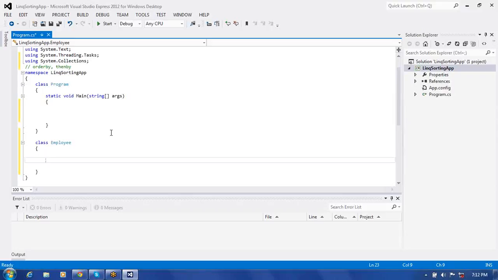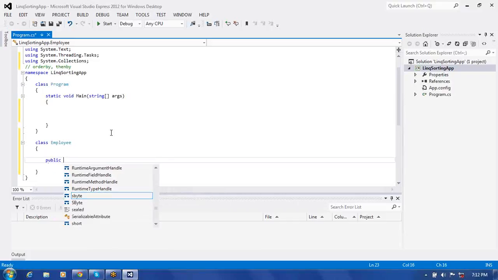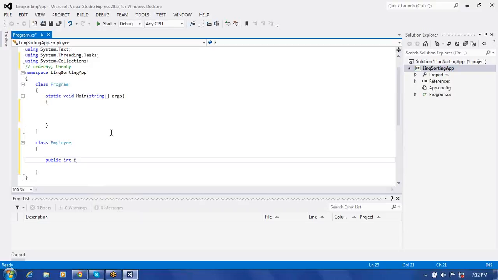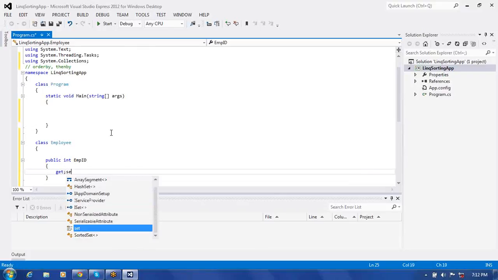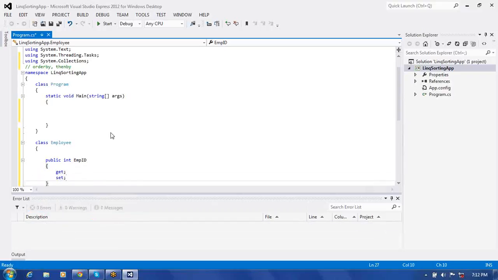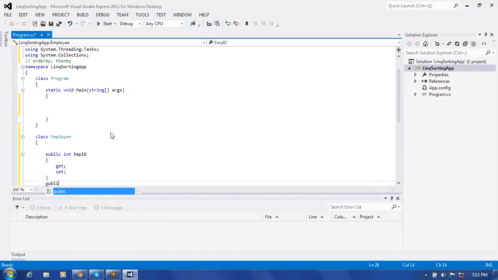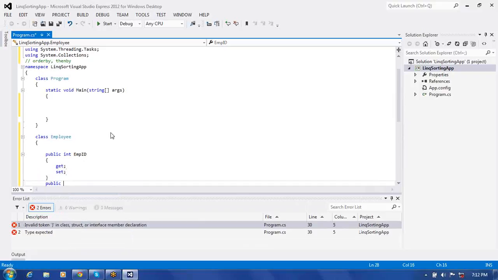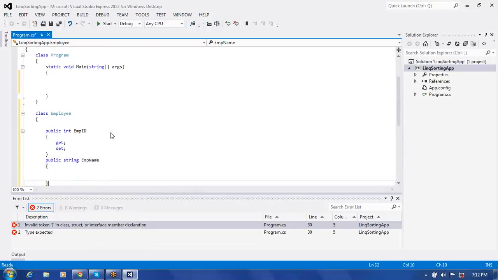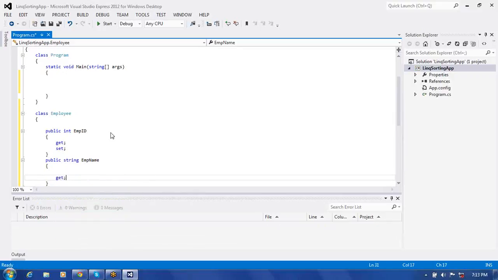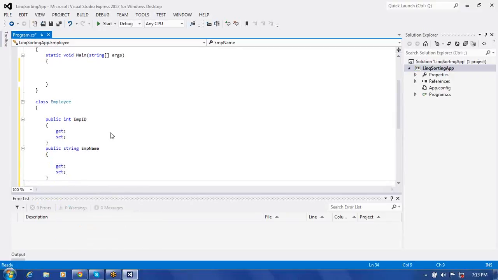In Employee we use public int EmpId, and here get as well as set. Next, public string EmpName, and even here we put get as well as set.